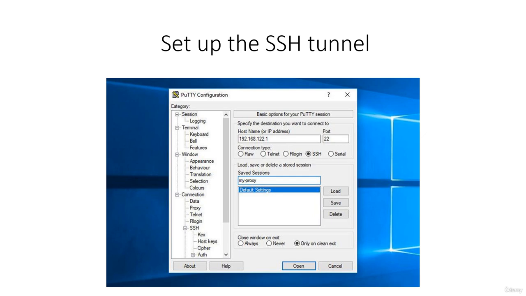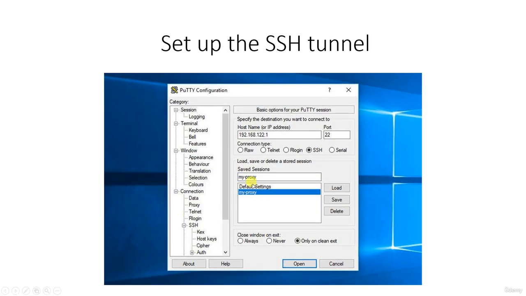Then what you have to do now is select the saved session and log into the remote server by clicking the Open button. Make sure you open only on clean exit. This is selected, and make sure SSH is selected, port is 22, and your hostname or IP address is filled in.